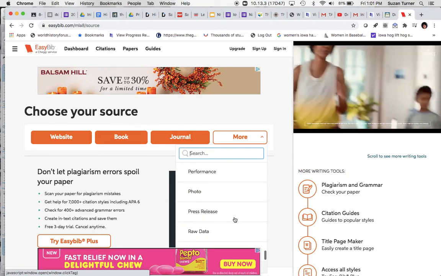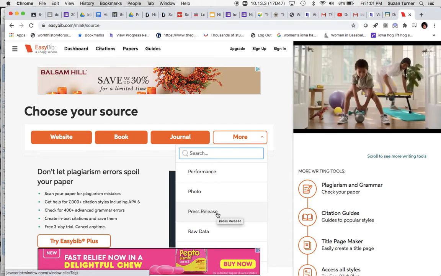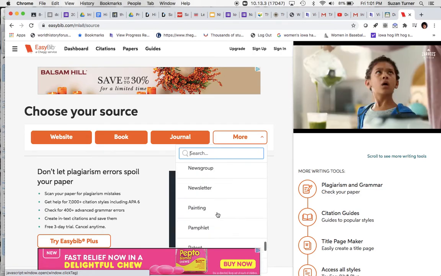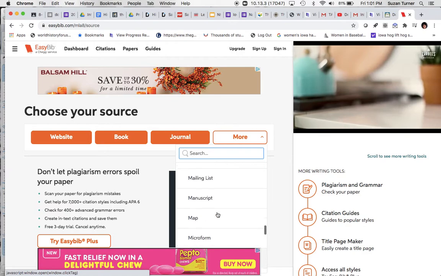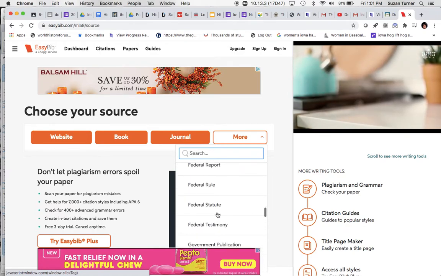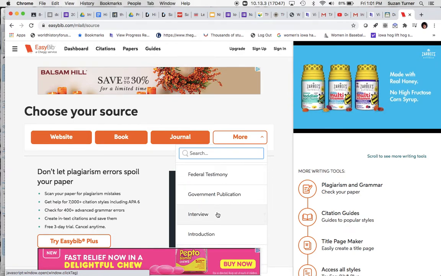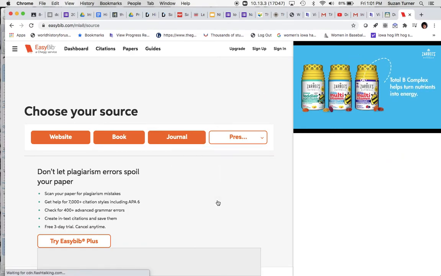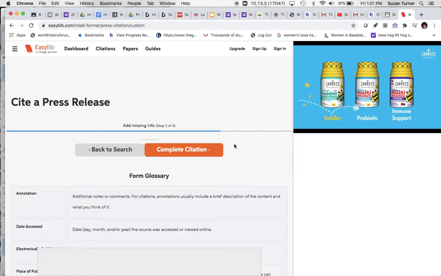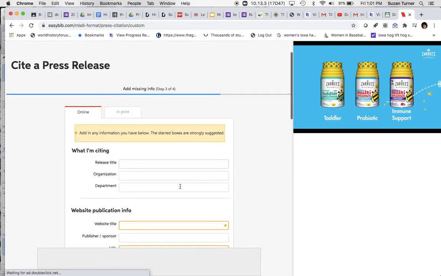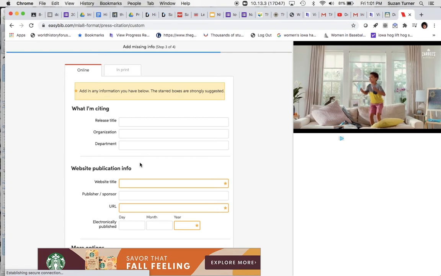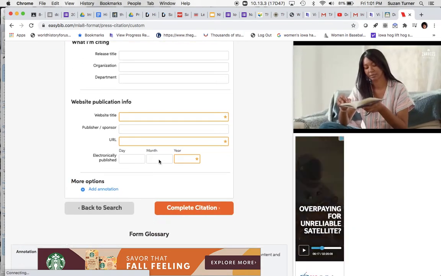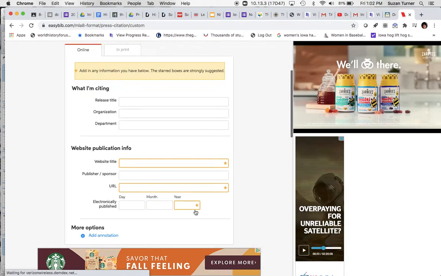We could probably either go with a press release because he's actually going to publicly speak it, or possibly just a government document if we wanted to, or government publication. I'm going to go ahead, I think, and just go with the press release. And then when I do that, it's going to pull this up, and I get to actually write down all the stuff that is needed on here, and then I can complete the citation.